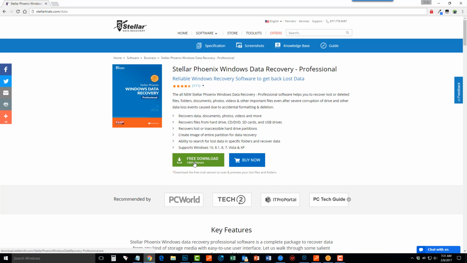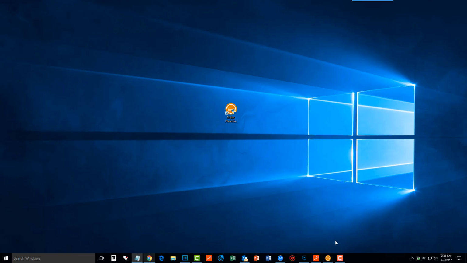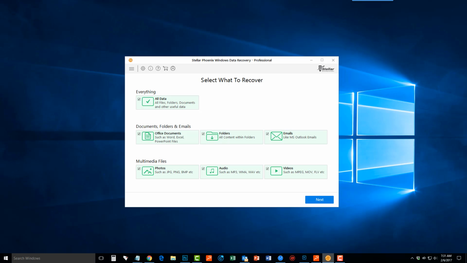Or you can just go ahead and click this green button here. It says free download. And once you have this tool downloaded, you want to go ahead and double click the icon on your desktop. And it's going to show you a screen like this.